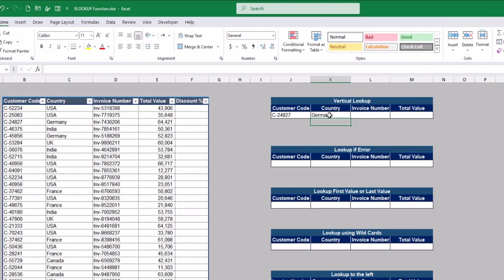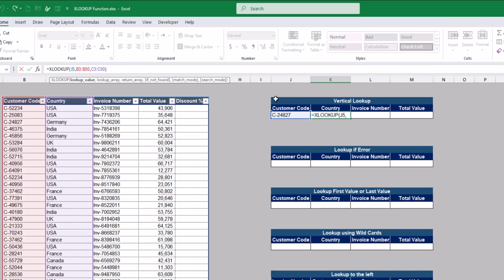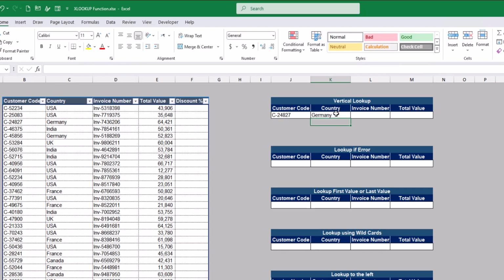But before dragging our formula to the right side, we need to fix some entries here. We will start with J5, which is the customer code, so let's press F4 to fix it. Then the lookup array, we will keep it fixed with F4 from our keyboard. And then we will leave the return array not fixed in order to drag it to the right side, as we need the range to be dynamic to move with us. Then we can press enter and drag our formula to the right side.